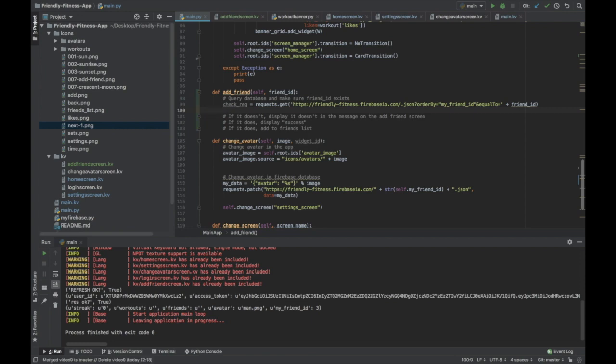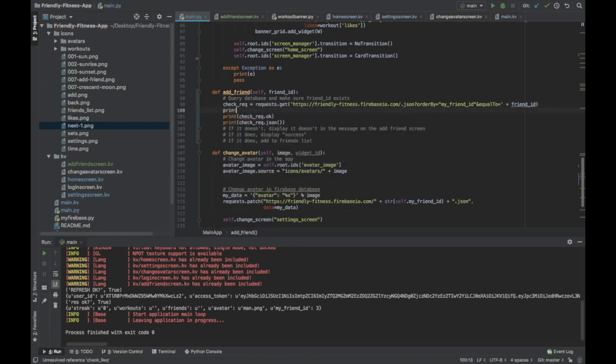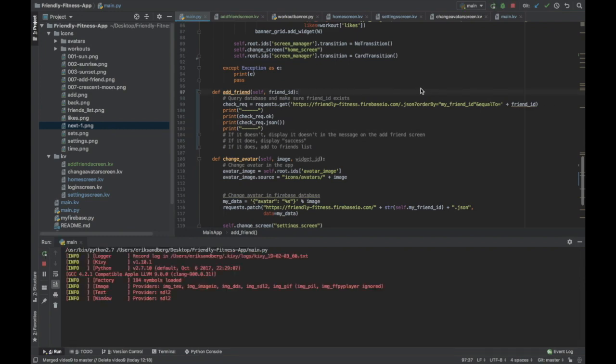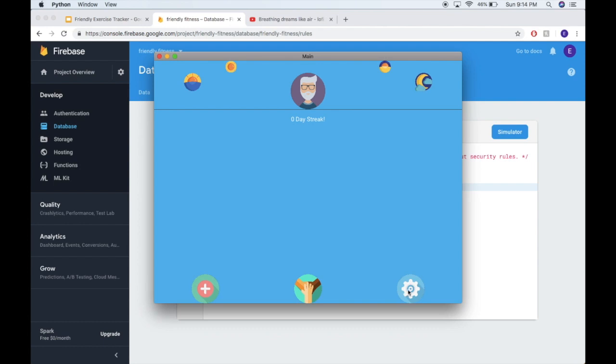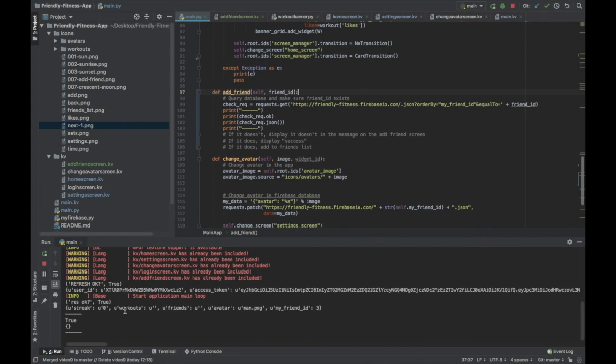So let's print checkrec.json. And we'll also print checkrec.ok. All right. So just those that we can see exactly where these guys are. So let's see if that works. Alright, settings, add a friend. If I put in something ridiculous here and I hit go, let's see what happened.